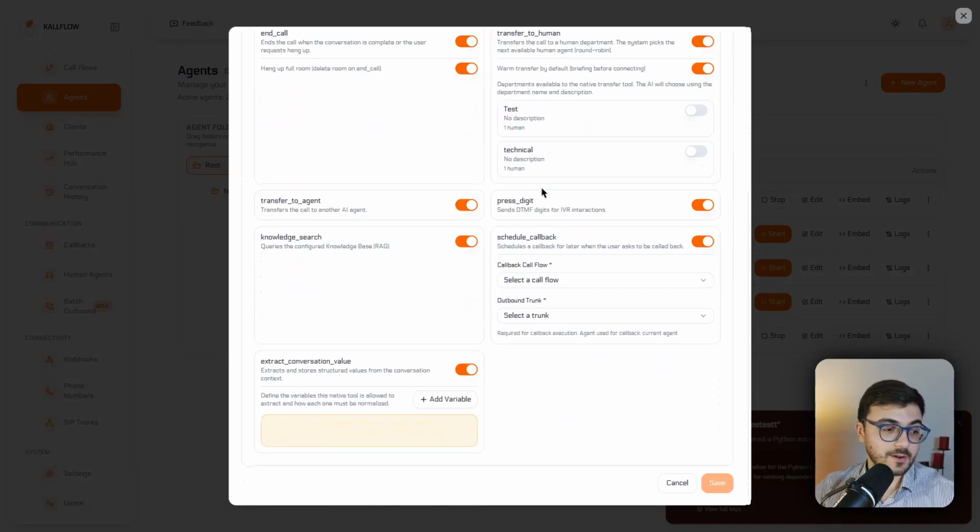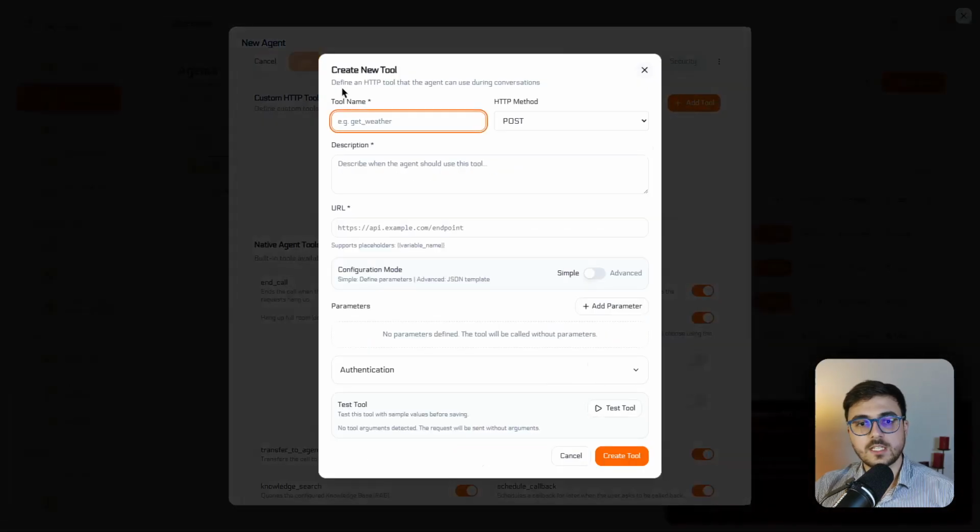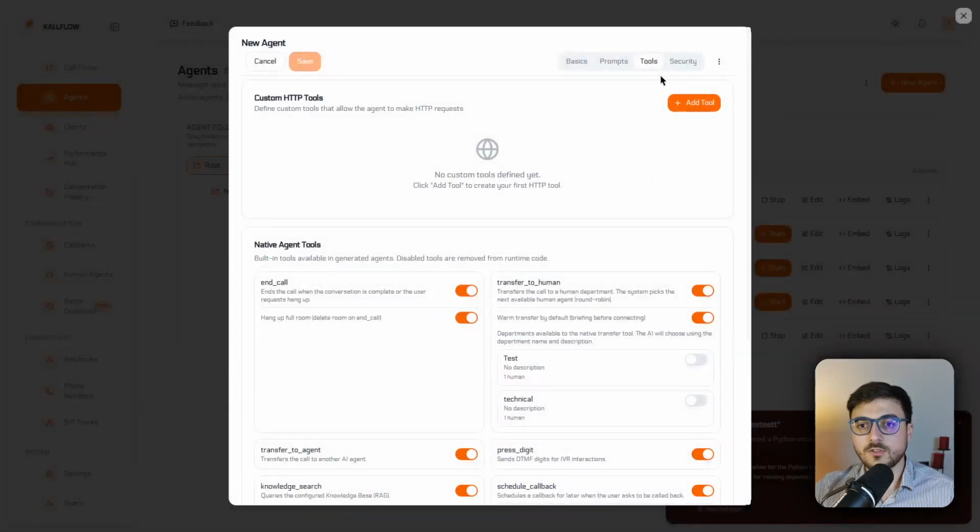But yeah, it's already pretty long, so I'll try to be a little bit quicker. You have everything here to be set up. A custom tool is basically an HTTP call. As you can see, the URL, parameters, the authentication, and testing the tool just to make sure that it works.